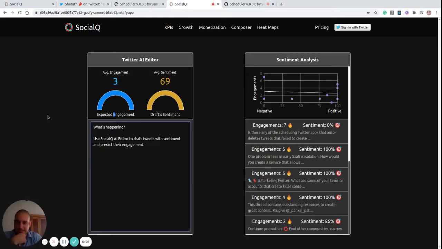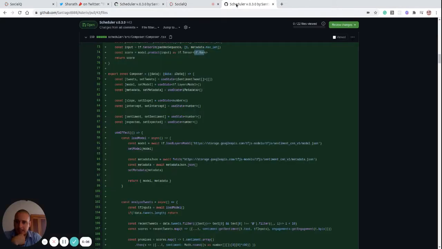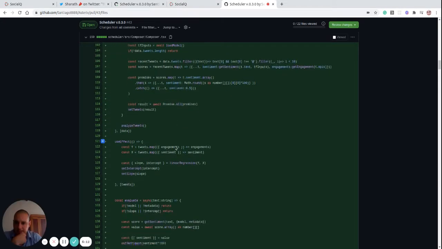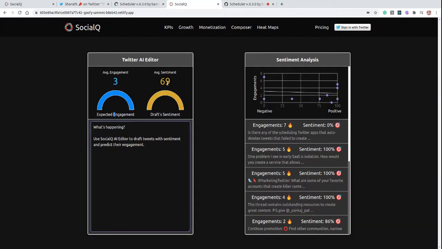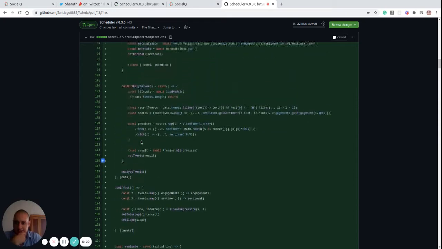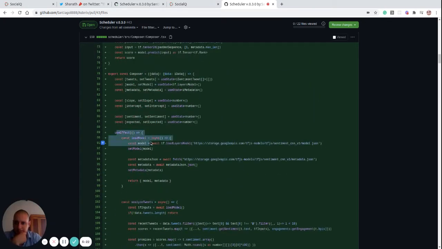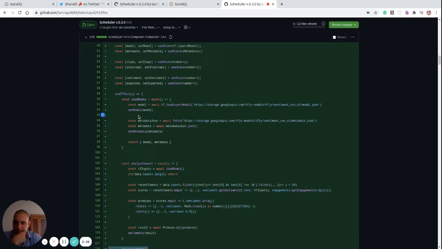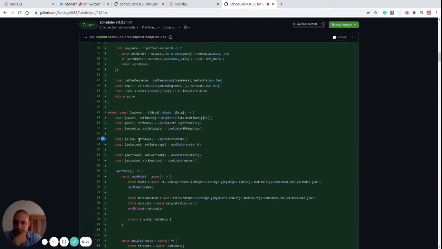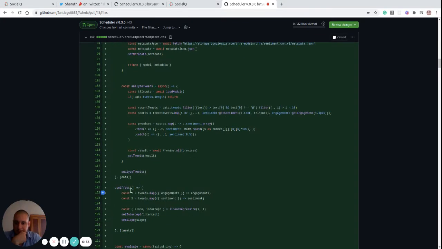The composer is the entire view, and in this case the composer, let's see how it looks. It has the editor and the sentiment. The editor is this part and the sentiment is this part. It starts by using a useEffect. So in this case, it has analyze tweets. It is triggered by the data. So when the data gets fed into the component, the tweets are analyzed.